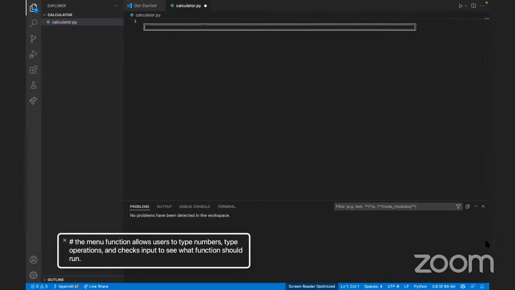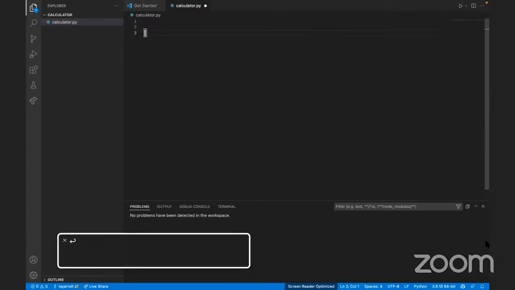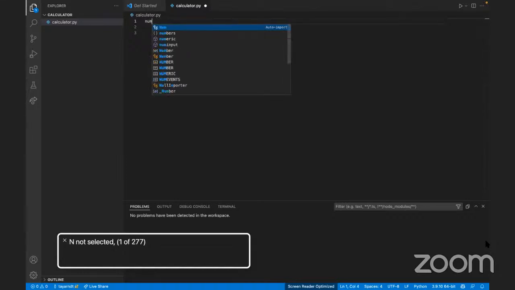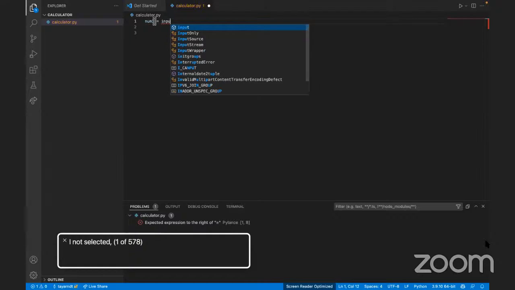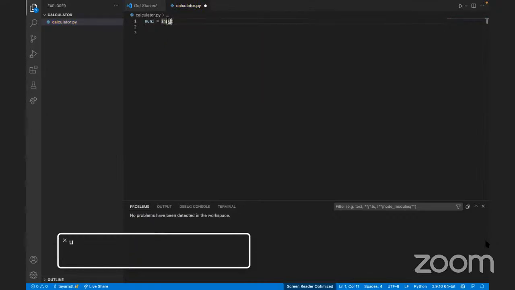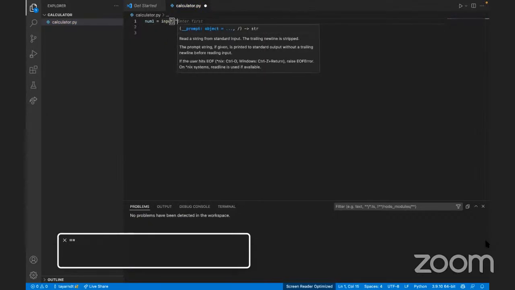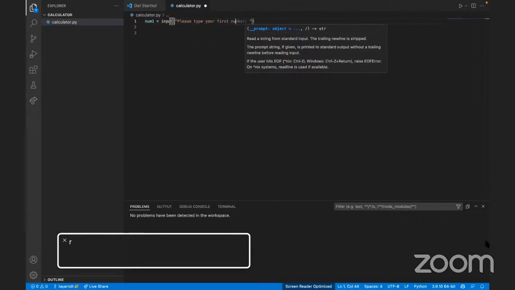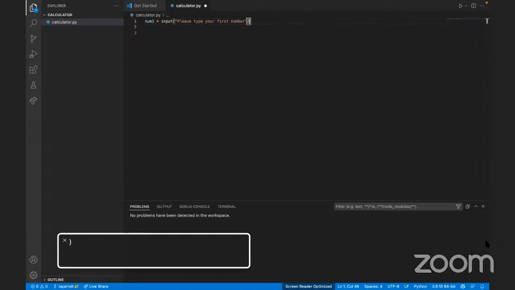So we're going to do def. Before I do that, though, I need to define my number. So I'll just do that up here. So num1 equals input, please type your first number. Num2 equals input, please type your second number.